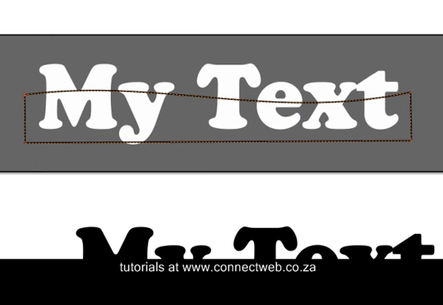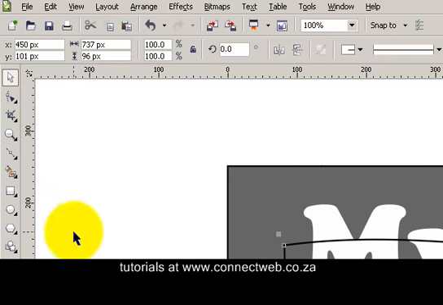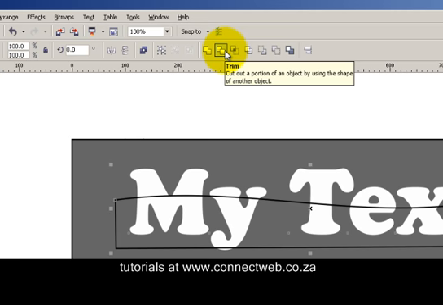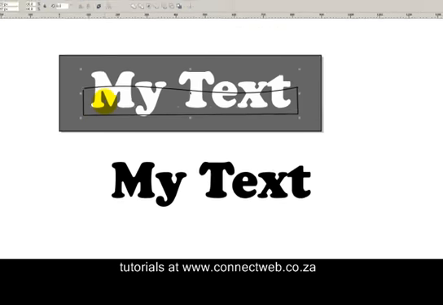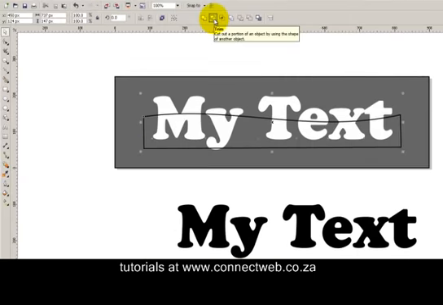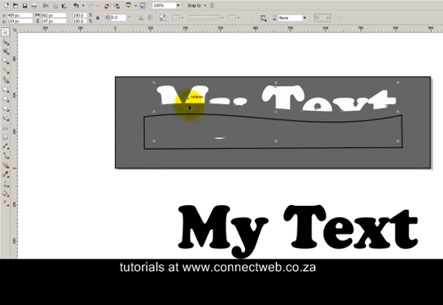Now the next thing, you want to make sure you click on the pick tool so that you can actually pick things here. You click on the selected box first, then you click on your text, and at the top here you'll find the trim tool to cut out a portion of any object by using the shape of another object. So we're going to use the shape of this Bezier drawn box to cut out a shape on the text here. If we click that, you'll see that it cuts and separates that piece there.